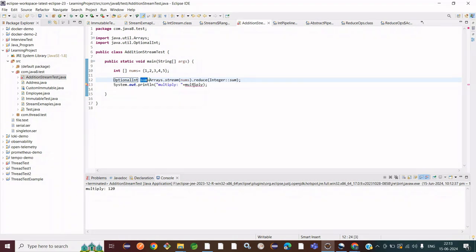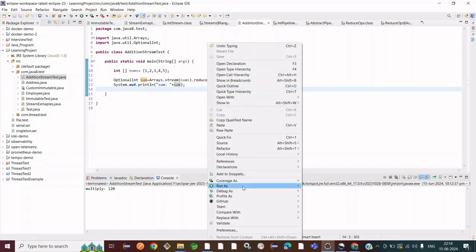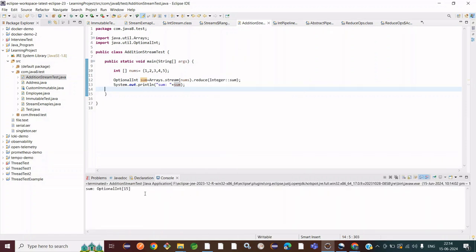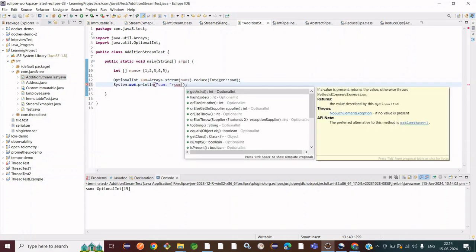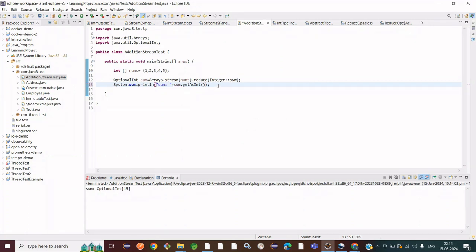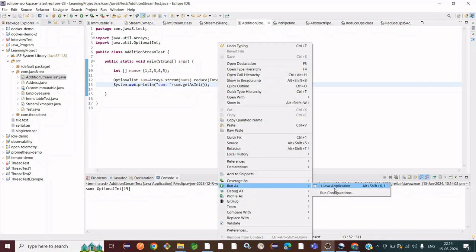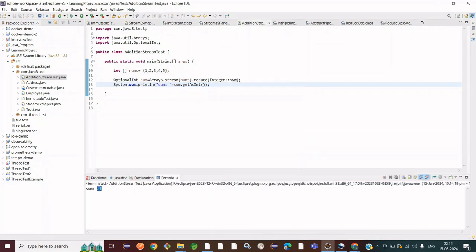So what we are getting here, sum. So let's run and check whether it's working or not. This is another way to sum. So we are getting 15. So this is optional. So what we can do here is print sum dot getAsInt. Okay, so we'll get the integer here. Let's run and check. Yeah, we're getting 15. That means this is another way to add all the numbers which are available in the integer array.